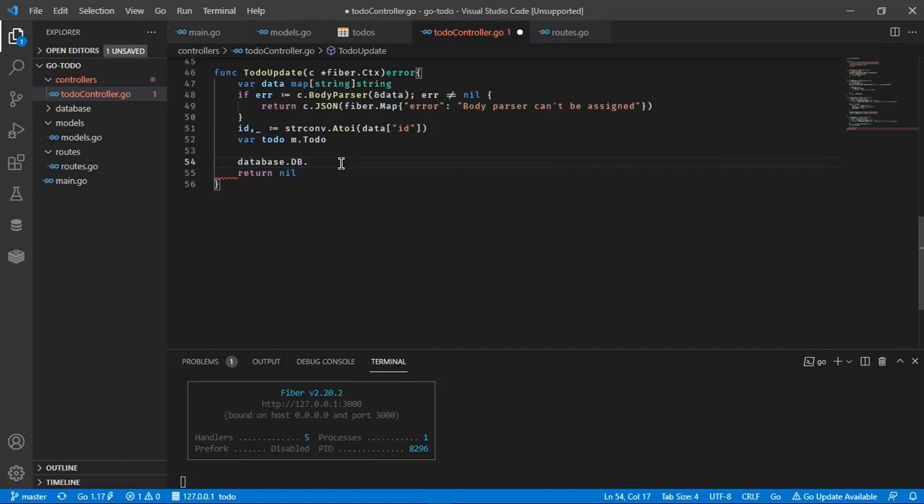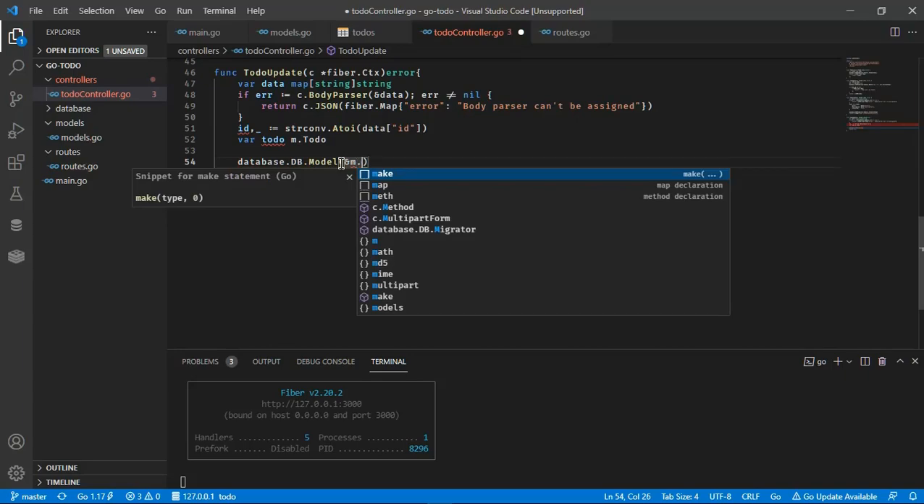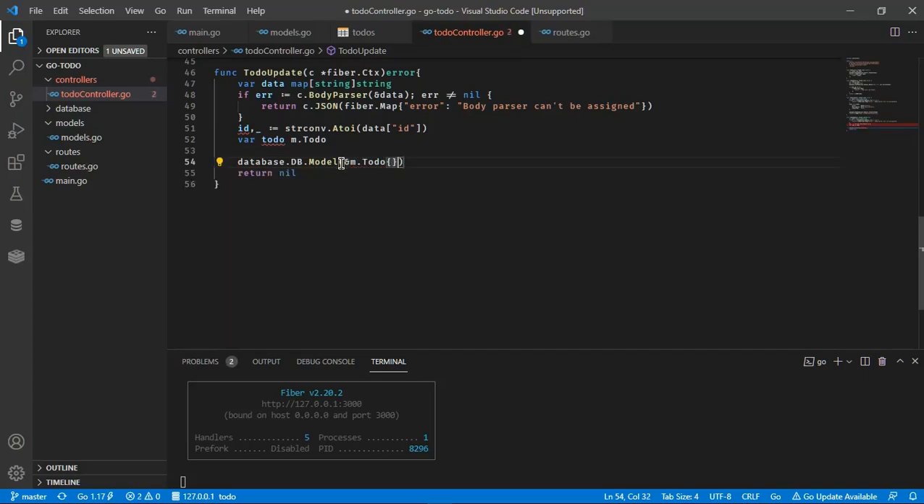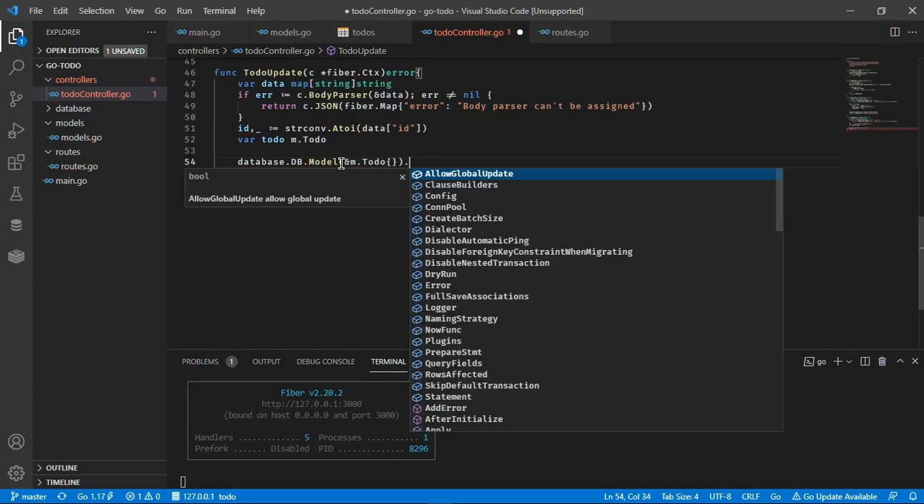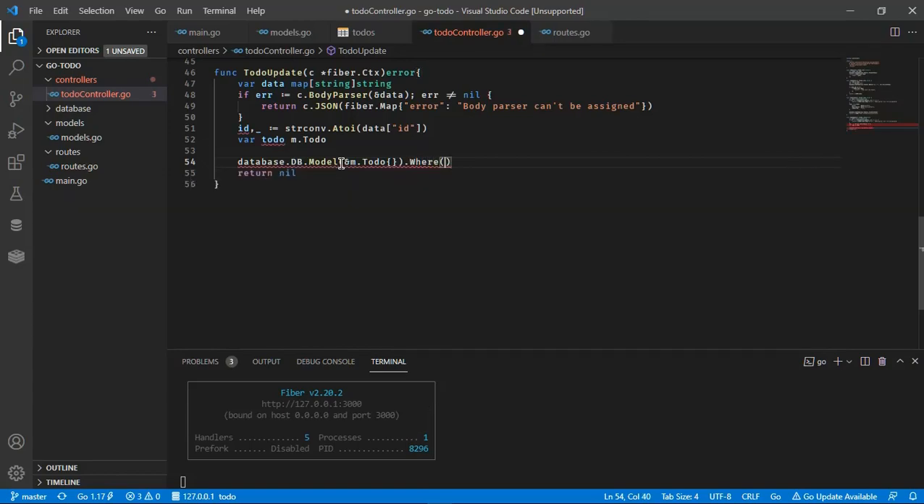That's all. Dot model and m.Todo dot where id equals to id dot first and todo.